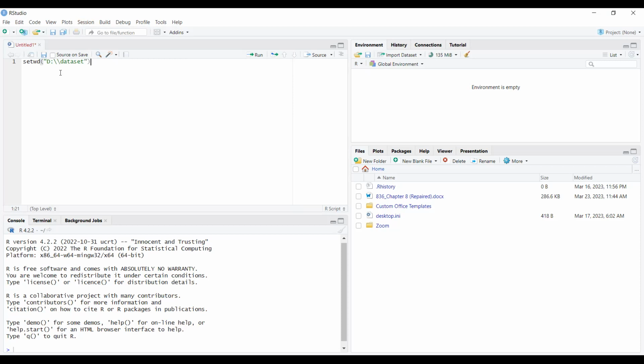Look at my screen. You give the folder where your files are, so that when you are reading files next time, you don't have to give the folder name. You can directly give the file name. By default it will look in this directory only.